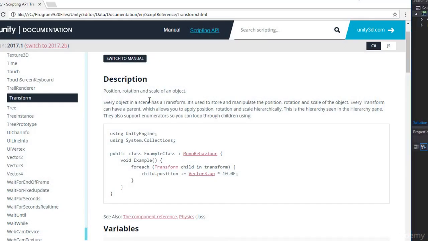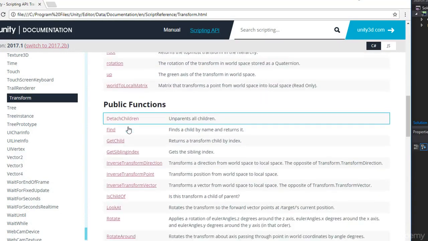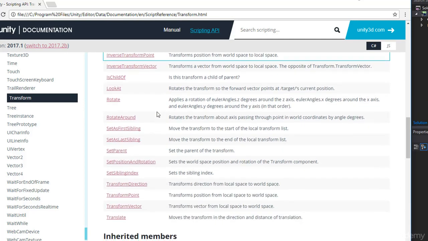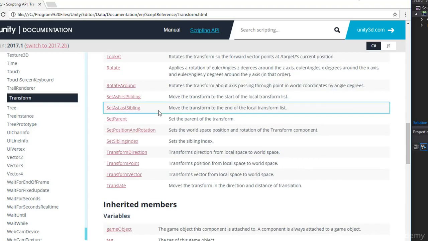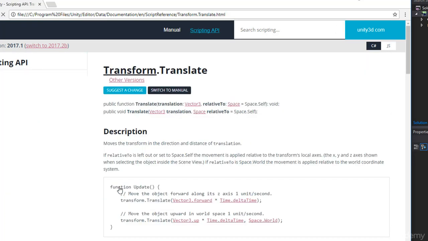So what I want to do is figure out how I can translate our object. So looking at the scripting reference here, we have different variables that we can get from our transform, and then we have different methods here, or functions, which are also used interchangeably. There's no difference between functions or methods. It just depends on the programming language you're working with on how they refer to them. So what we want to look for here is a method that's going to allow us to move our character. And like I said, what we were currently doing in the scene was translating our object. And if you look here, there is a translate method attached to the transform component. Moves the transform in the direction and distance of translation. Let's go ahead and check this out.